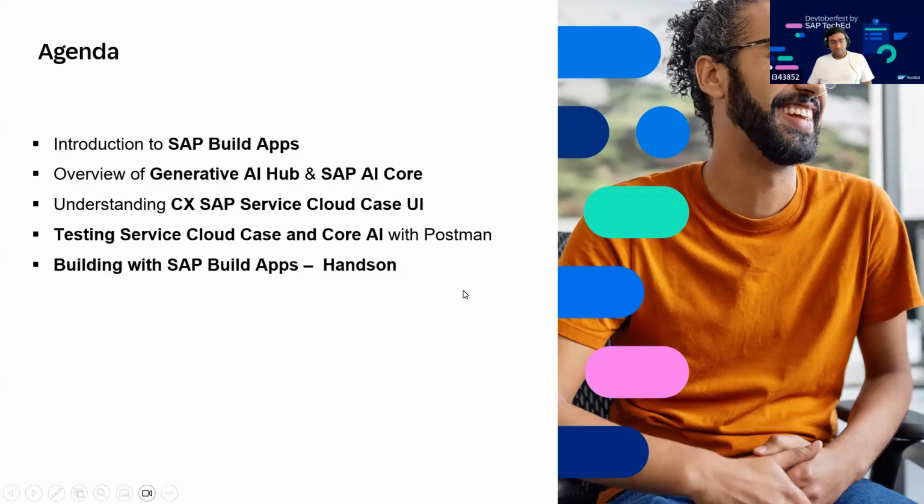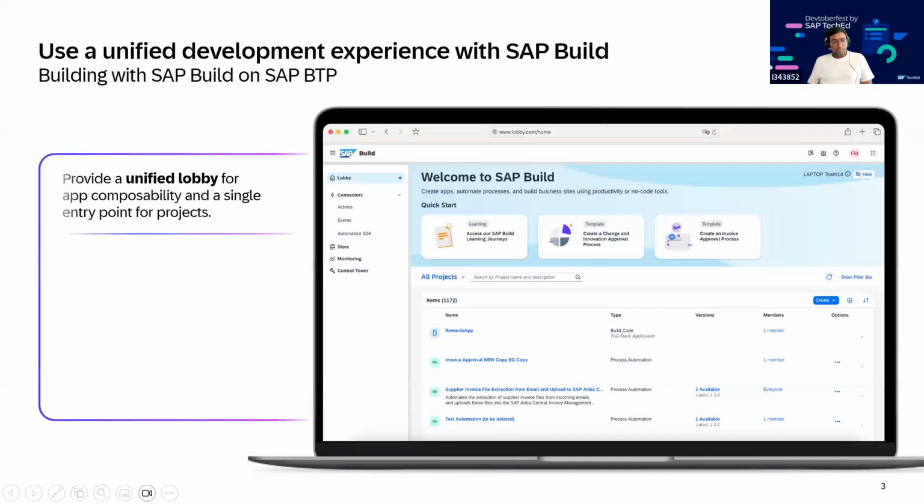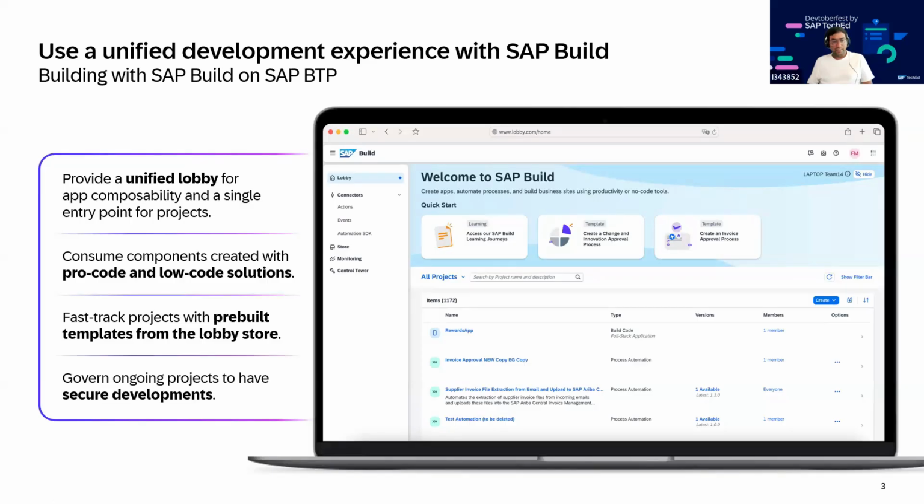Before proceeding, let me introduce what SAP Build is. SAP Build is a unified lobby for app composability. It enables business users and developers to develop applications quickly, automate processes, and design business sites with low code, no code tools. You can also accelerate innovation by improving efficiency without any deep technical skills. SAP Build lets you quickly create and connect seamlessly to SAP and non-SAP applications too.